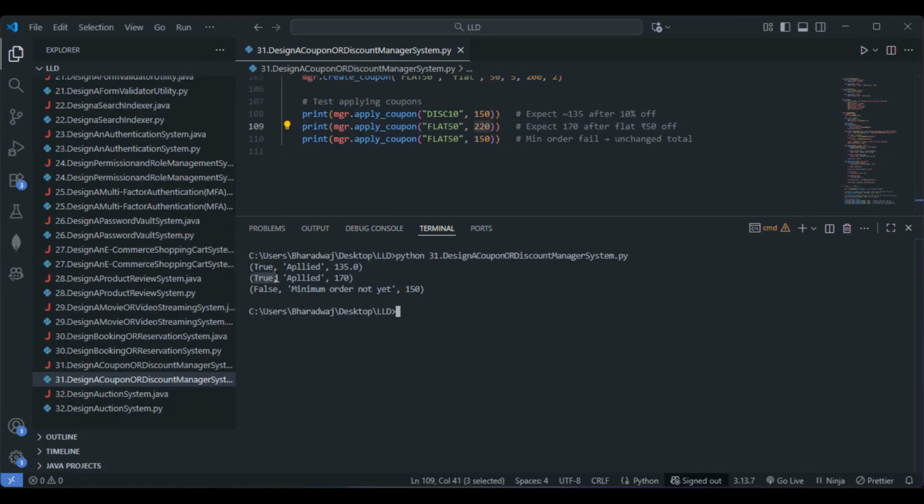So see here, true applied. After applying, it is a flat 50 rupees offer, so in this case 220 minus 50 is 170. The total cost has become 170. So this works absolutely correctly as well. Then the final one here, minimum order not yet.